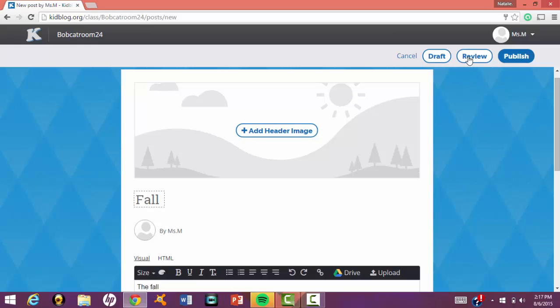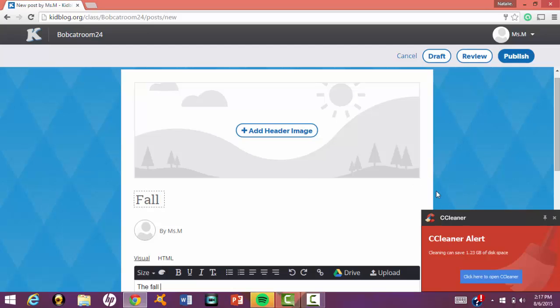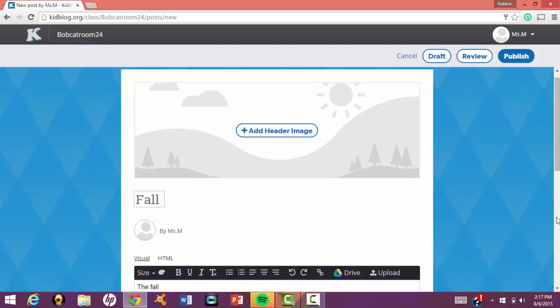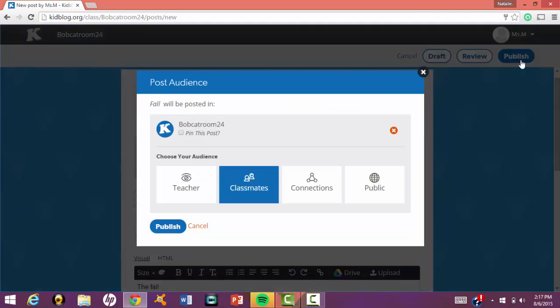They can review it to see what they wrote, what it would look like if they were to post it to the classroom. Or if they're all done writing their full fall story, they can go ahead and hit publish. When they hit publish, they get to choose who gets to see their work. Regardless if they choose classmates, I have my settings to where I have to approve it. So even if they click classmates, I still have to approve before it will be posted publicly.